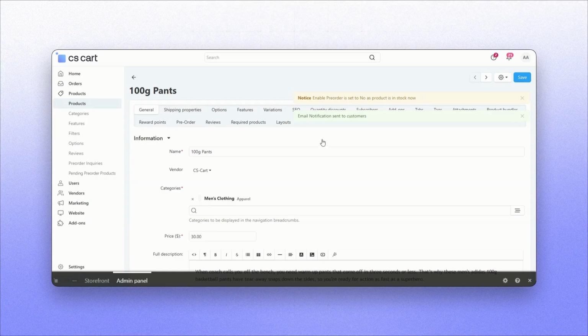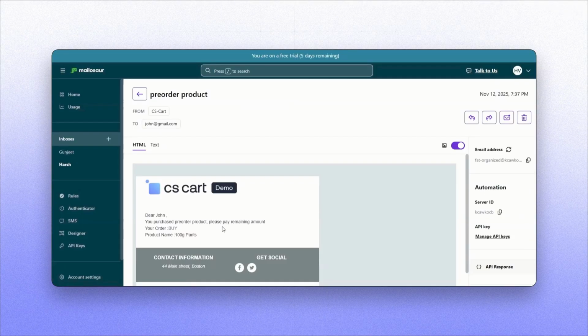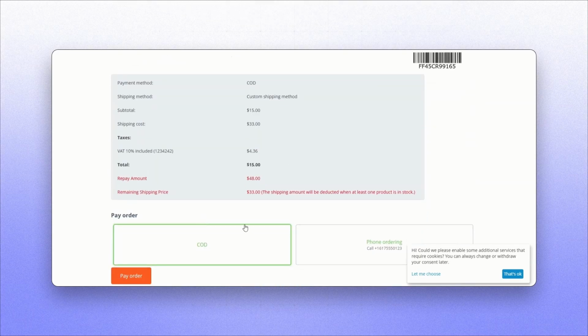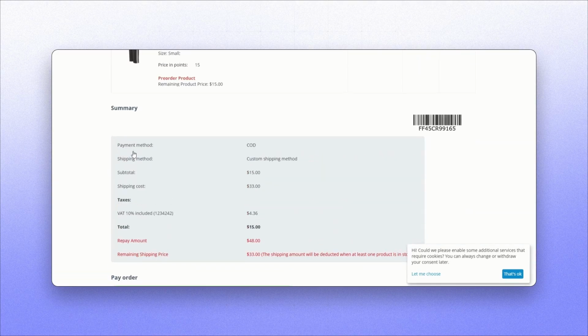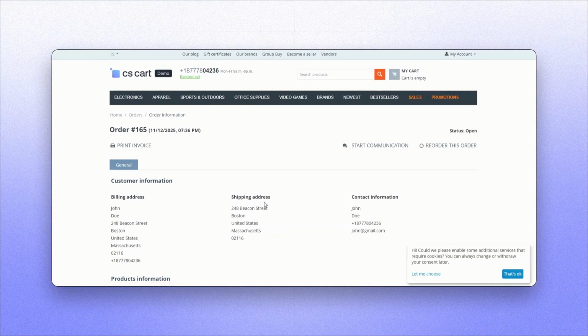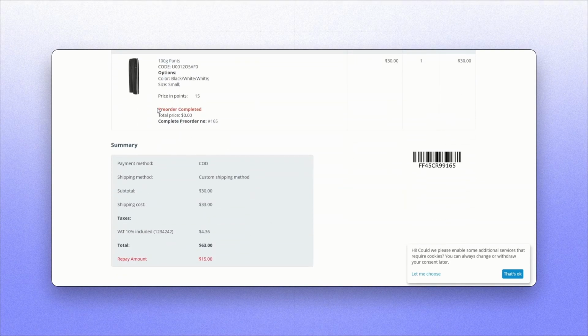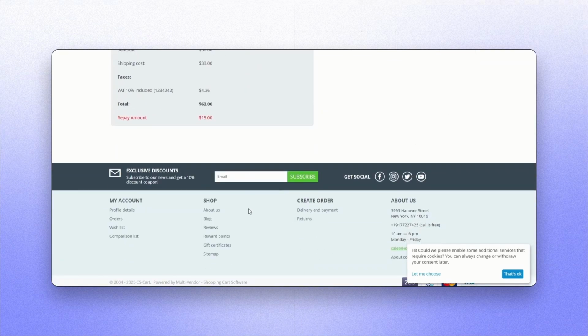The user can pay the remaining amount using two methods. From the email, by clicking the Buy button, which redirects them to the checkout page. From the product page, by refreshing the page and clicking the Pay Order button. After completing the payment, the customer can view the full order details and will see a pre-order completed message. This smooth experience helps maintain customer trust, improves store sales, and keeps your inventory management effortless.